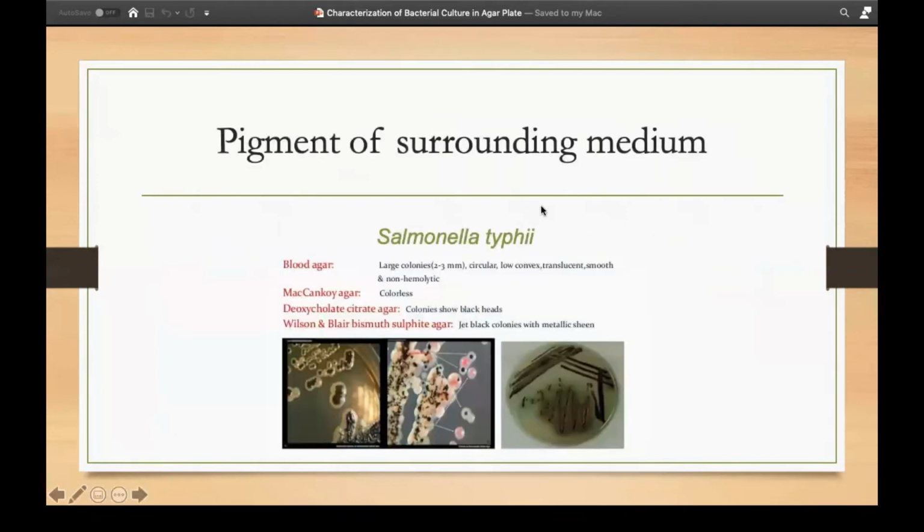For the pigment of the surrounding medium, we have Salmonella type A as an example. In blood agar, its pigment color is yellowish. Then in MacConkey agar, it is colorless. In deoxycholate citrate agar, colonies show black heads. And in Wilson and Blair bismuth sulfite agar, it's jet black colonies with metallic sheen.